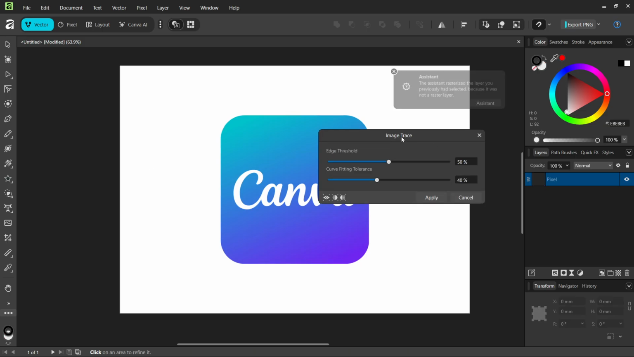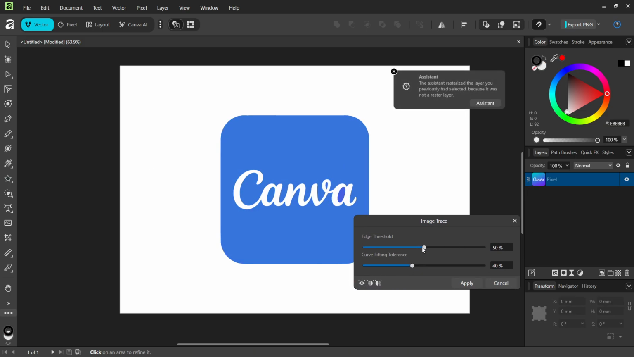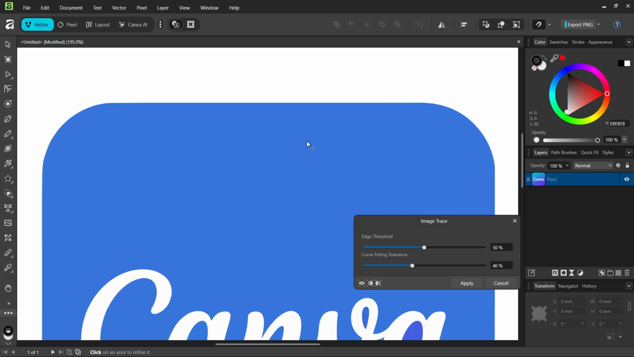When you do this, it's going to pop up this image trace box over here, where you can select the edge threshold and then the curve fitting tolerance via these two sliders. Now, if I zoom in over here, you'll be able to see what this does. So if I slide this to the right or to the left, it's going to basically change it a bit. Now, if you're working with a low resolution image, it's going to be more of an effect. But for me right here, as you can see, this logo is in very good resolution. So there's not much effect. There's not much difference.